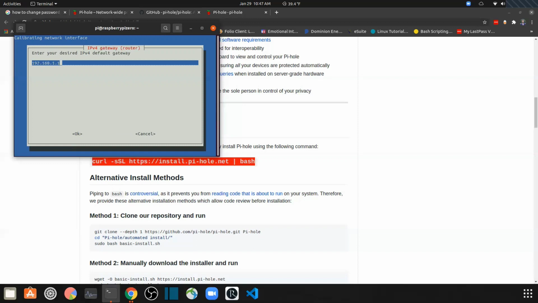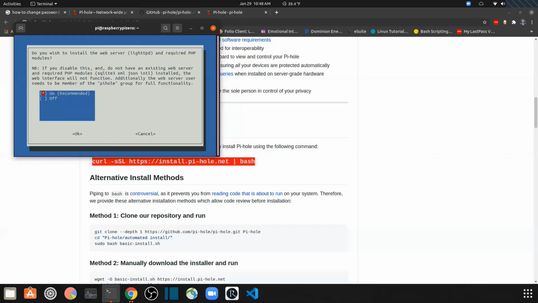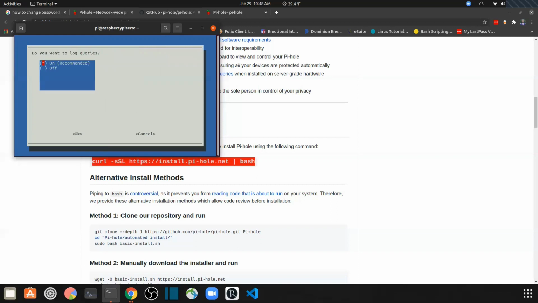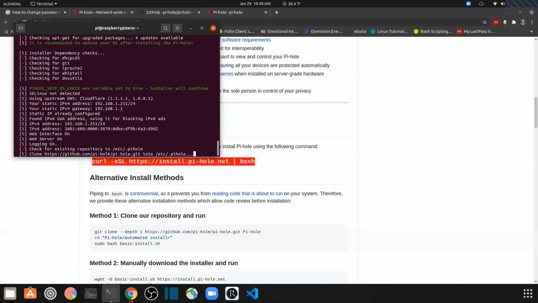Your desired IPv4 default gateway is different for different people. It's basically what you type into your browser to get to your router. It's pretty easy to look up. So these IP settings are correct, yes. And then it's going to use this IPv6 to block ads, okay. Which should install the web admin interface. I definitely recommend this. This is an awesome feature. So we're going to do that. And then, yes. Do you want to log queries? Yes. Privacy mode, I just show everything.